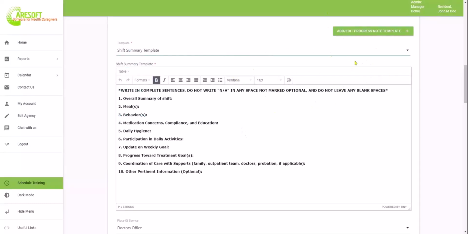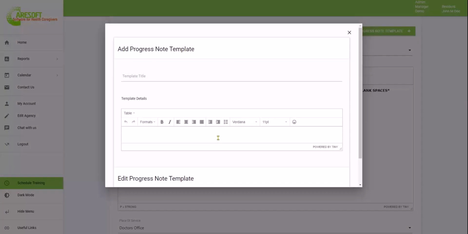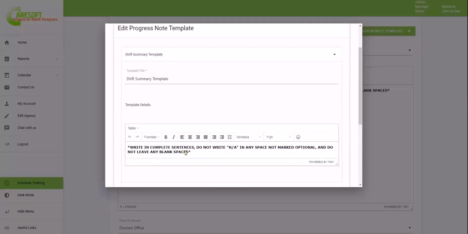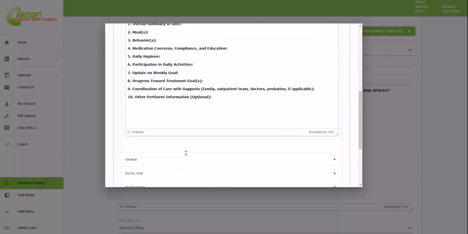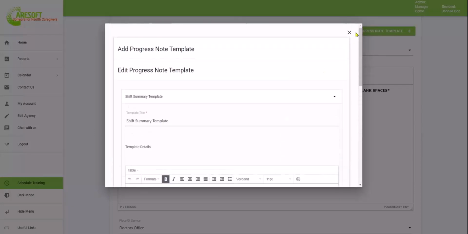And I'll show you that in just a minute, how to restrict that. So if you click here, add edit progress note template, I can go in, I can add a new template, or I can edit the existing template. Let's say, for instance, I want to go to that shift summary template. I can go ahead and make some changes to it, and then I would just submit that. And then the template would be updated.